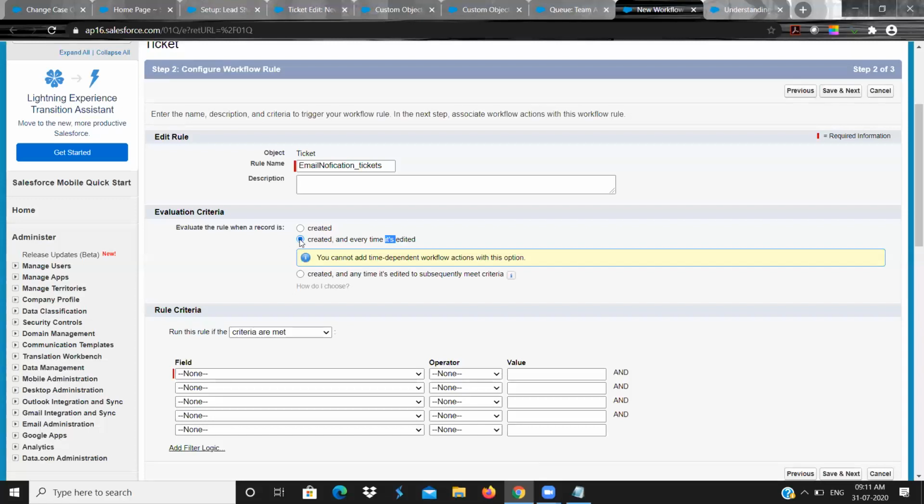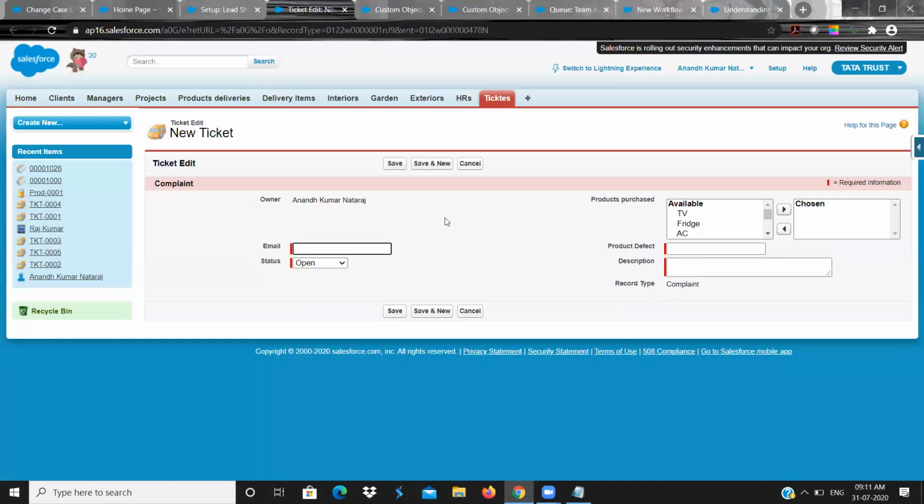When will you use this one? I have the ticket object here, and some description or some comments are there. Once the representatives, my support agents, are working on the ticket, they are updating their comments. In that case, the customer should be notified. So how will it happen? Whenever it is edited, whenever any update occurs, the customer should be notified.